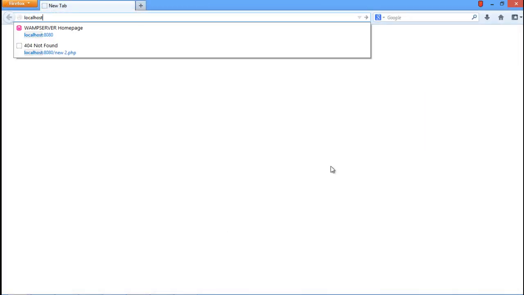In the search bar, enter the localhost along with the port number, followed by the name of the file that you just created. You will notice that the complete path of the system32 folder is displayed on the screen as a result. In this manner, you can find the absolute path to a file using PHP.